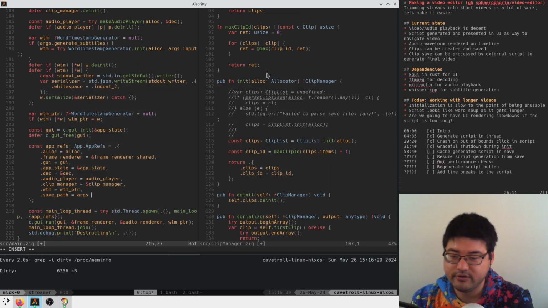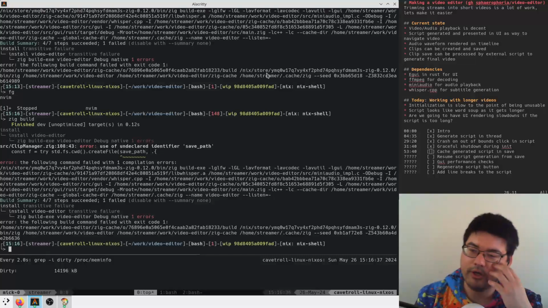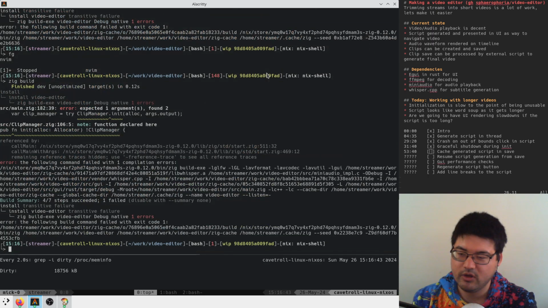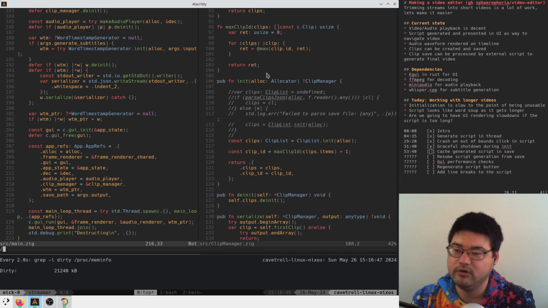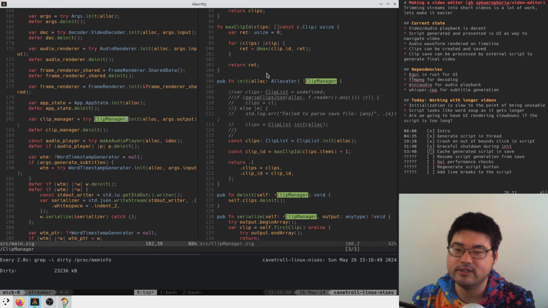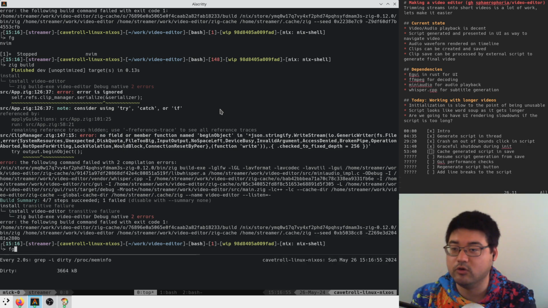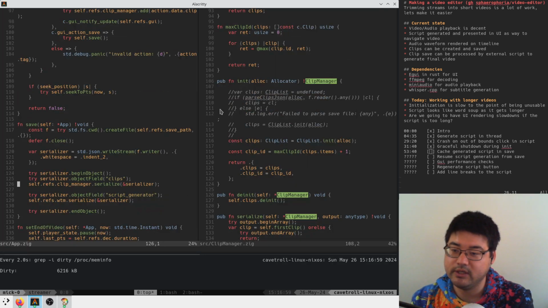And this is args output. Okay. Yeah, that might work. Might work, might not. Clip manager at 108 still is trying to use save path because I didn't save. Clip manager expected 1 argument, got 2, because I don't need this anymore. Okay. Error is ignored at 126 in app. 126 here. Try, fine.